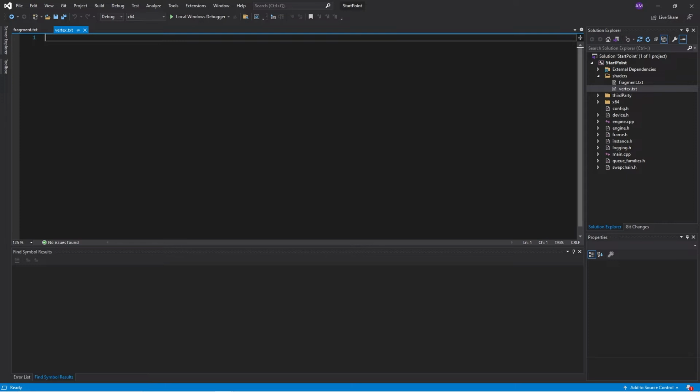Now, we haven't really covered a lot yet, so we're just going to hard code the values, and we'll get back to that later. So we'll just do our standard GLSL.